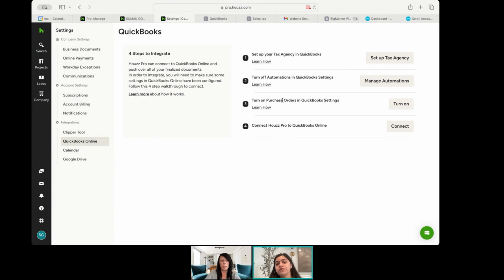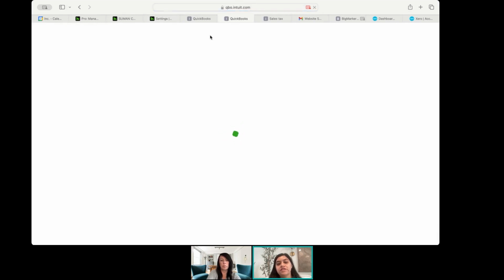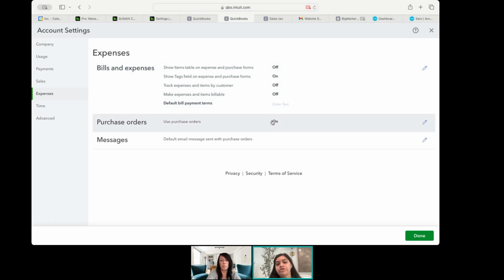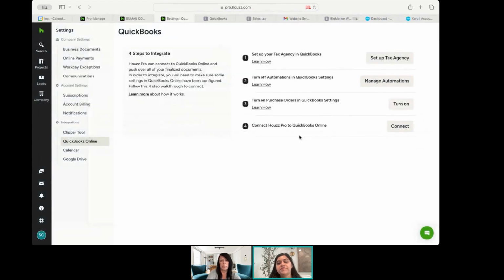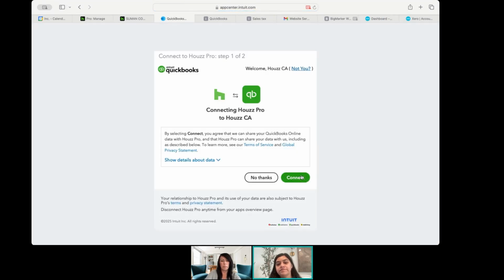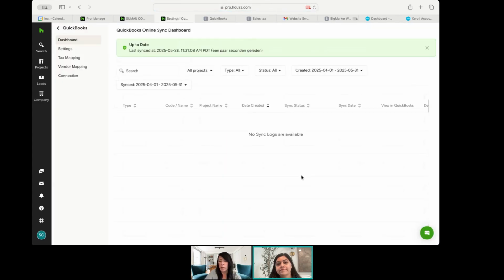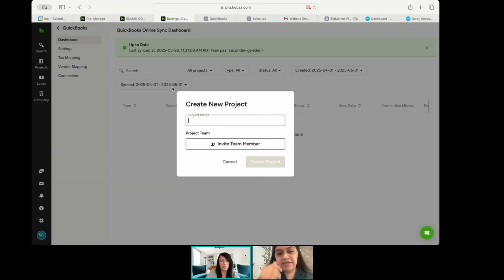Next is if you want purchase orders to sync to QuickBooks. Again, you need to be in a specific tier. QuickBooks Online Plus and higher is what has the purchase order feature enabled. If you have that package of QuickBooks, you can turn it on, and it's super simple. If you click into that, my purchase order is already turned on, and then you just go ahead and hit connect. Any questions regarding this? Let's see. I think we are good right now. Alrighty, okay.